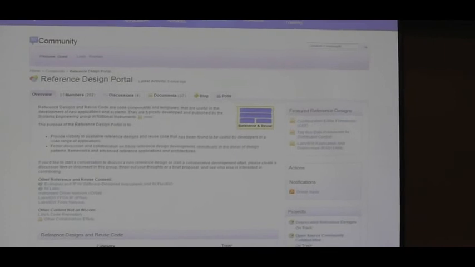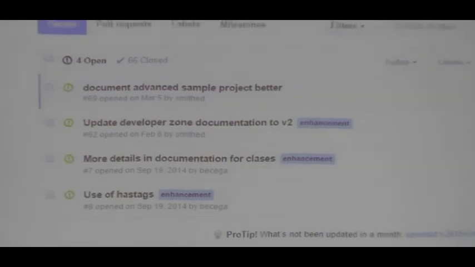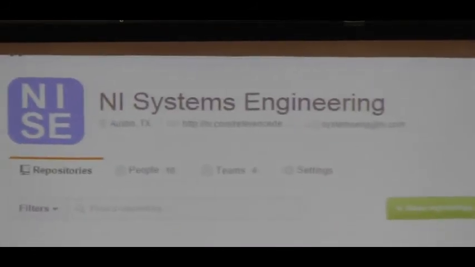And also, one of the new things we're trying as a system engineering group is sharing the source code and sharing with the community what we're doing. So we also have an account on GitHub that is NI System Engineer repository. And in here, for example, you can see the CEF.